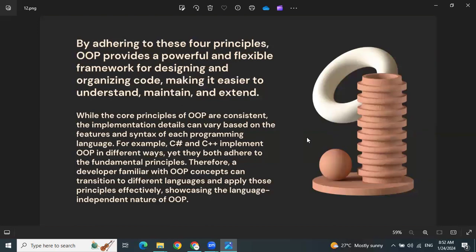So finally, by adhering to these 4 principles, object-oriented programming provides a powerful and flexible framework for designing and organizing code, making it easier to understand, maintain, and extend. While the core principles of object-oriented programming are consistent, the implementation details can vary based on the features and syntax of each programming language. A great example is C# and C++ implement OOP, but they do so in different ways. Yet they both adhere to the fundamental principles.